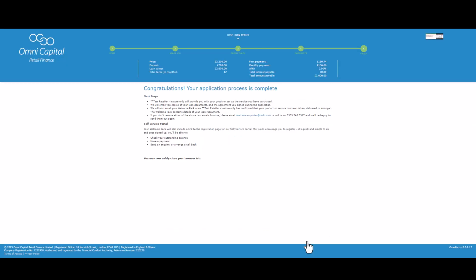This brings us to the end of the application journey. Omni will email the customer copies of each document that they have just signed. We will also email the welcome pack to the customer once you have confirmed that the product or service has been taken, delivered or arranged. You will do this by fulfilling the application, which will be shown shortly.